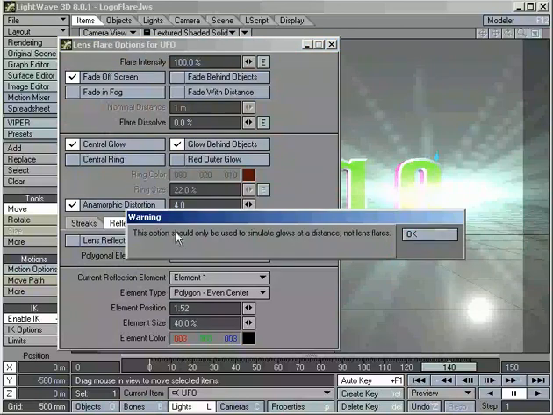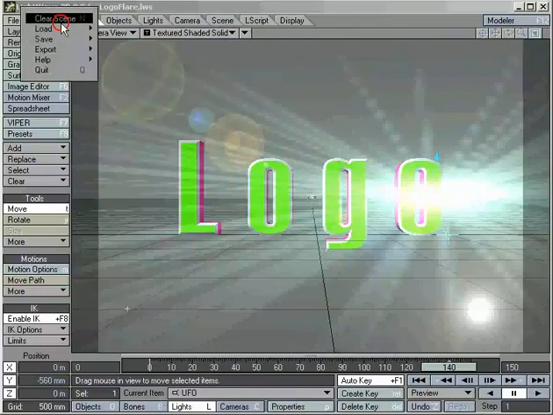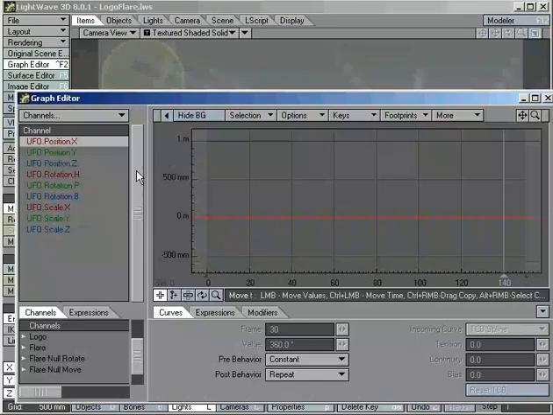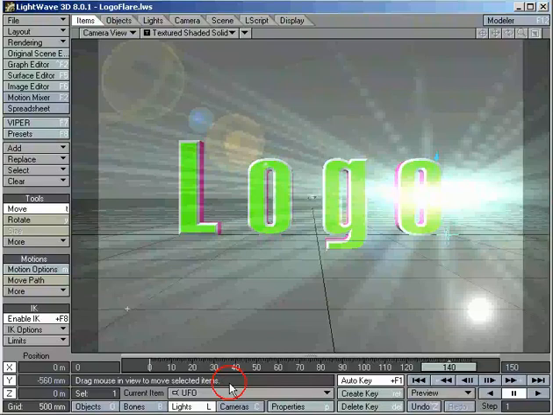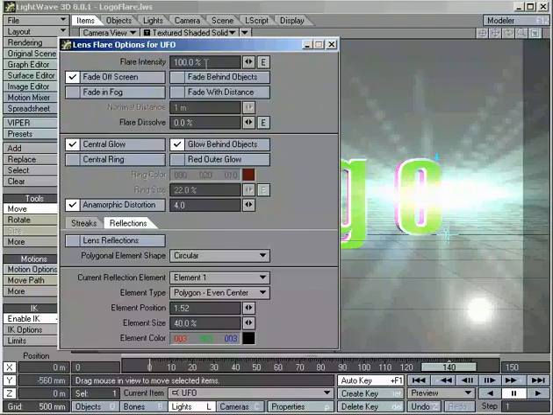So that is the introduction to the graph editor. And the graph editor is everywhere. The graph editor is even in the light properties. By the way, to change the color of the lens flare, you need to change the light. Now notice the UFO, the light intensity is 0, but it's still showing up. That's because all that matters is this light intensity here. And I can even have that pulsate by going into my graph editor and just adding frames.